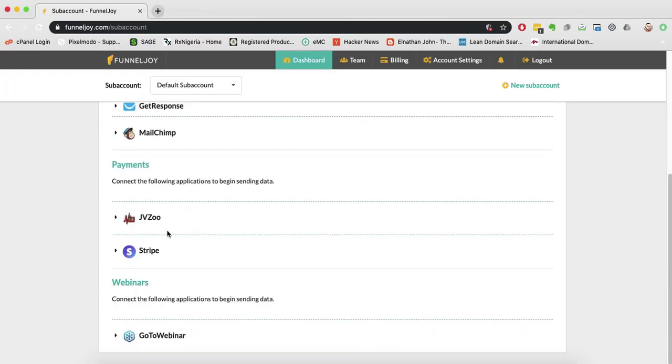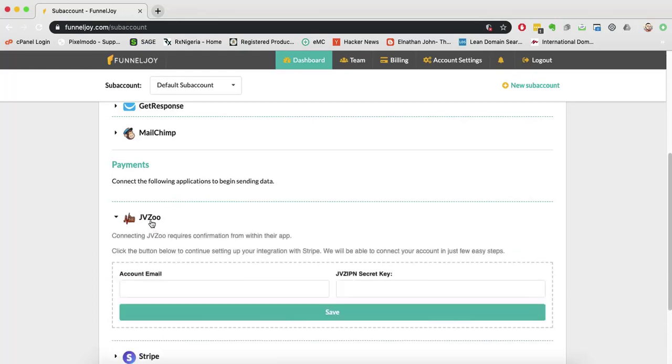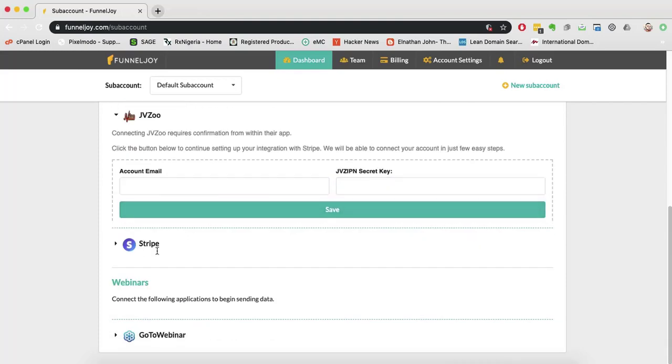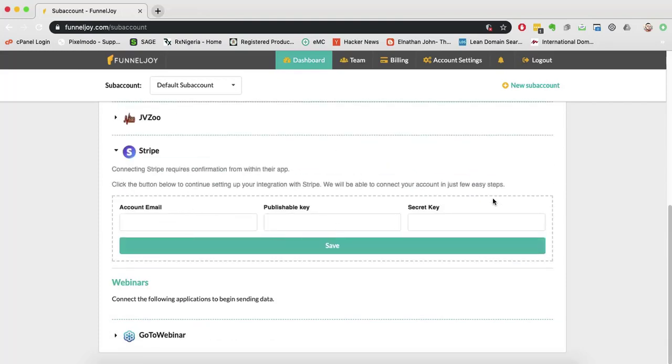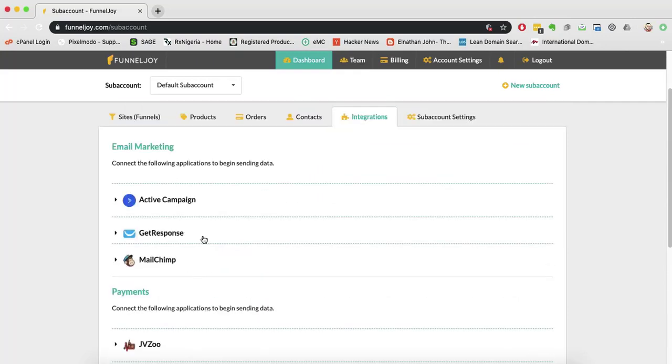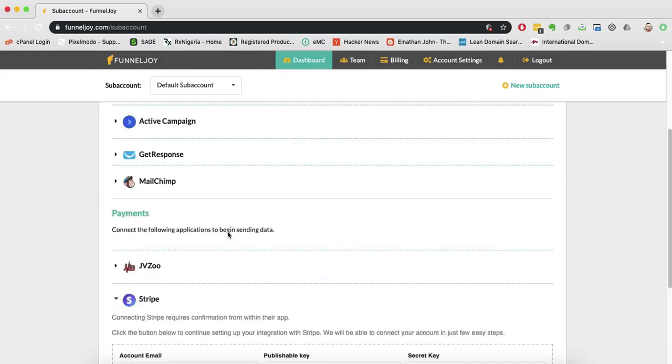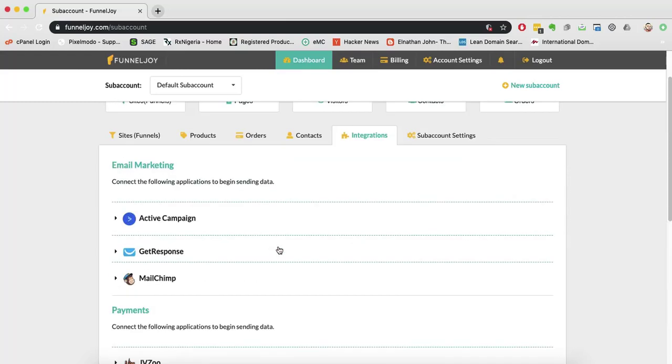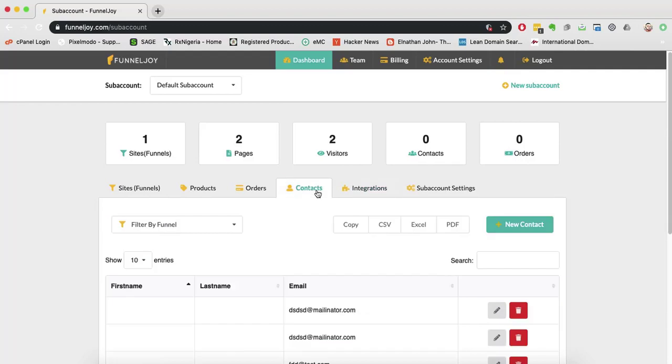We offer two payment options, JVZoo and Stripe. All you need to do, for example, for JVZoo is give us your account email, give us your secret key and save that. For Stripe, you give us the API key and the secret key. And then we also have webinars below here.